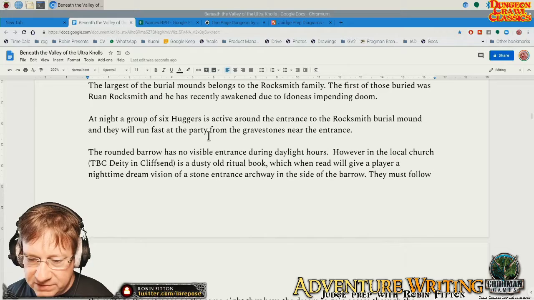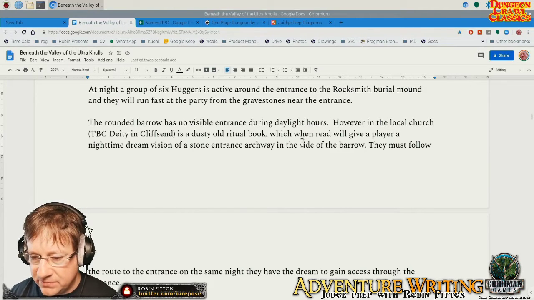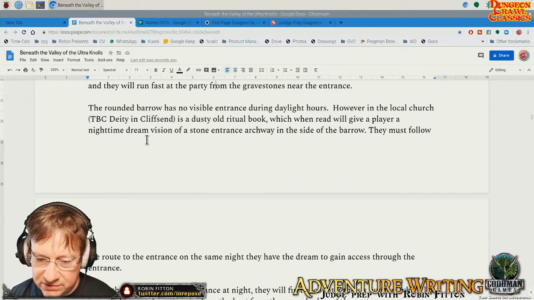At night, a group of 6 huggers. So this was a creature I created two weeks ago actually, as we were doing it, which I'll detail in a moment. And the rounded barrow has no visible entrance during daylight hours, however, in the local church.